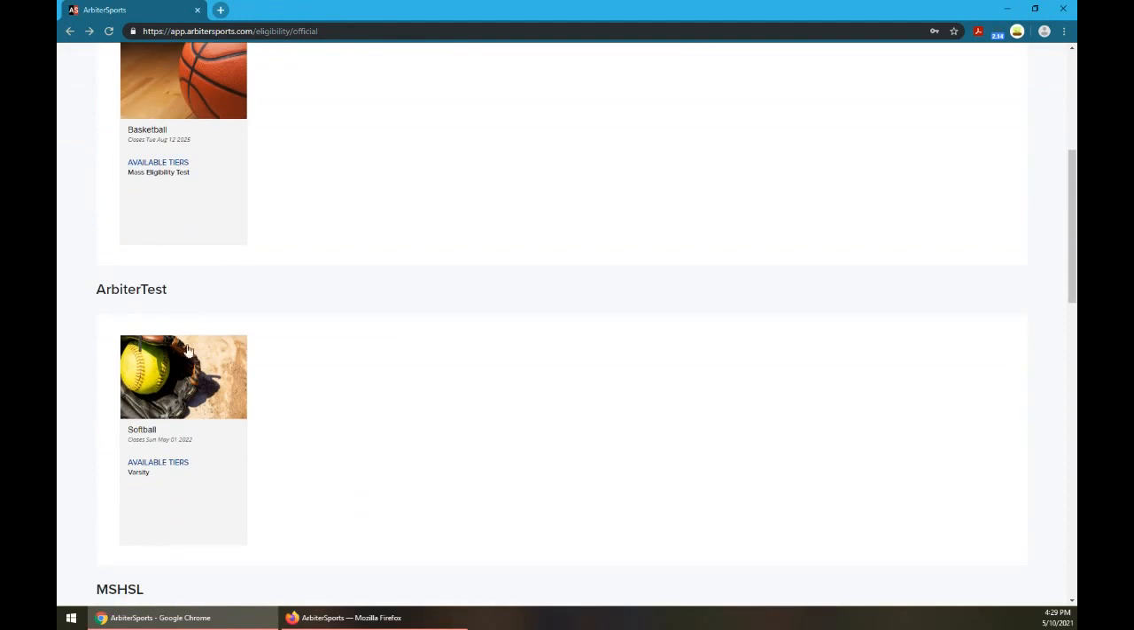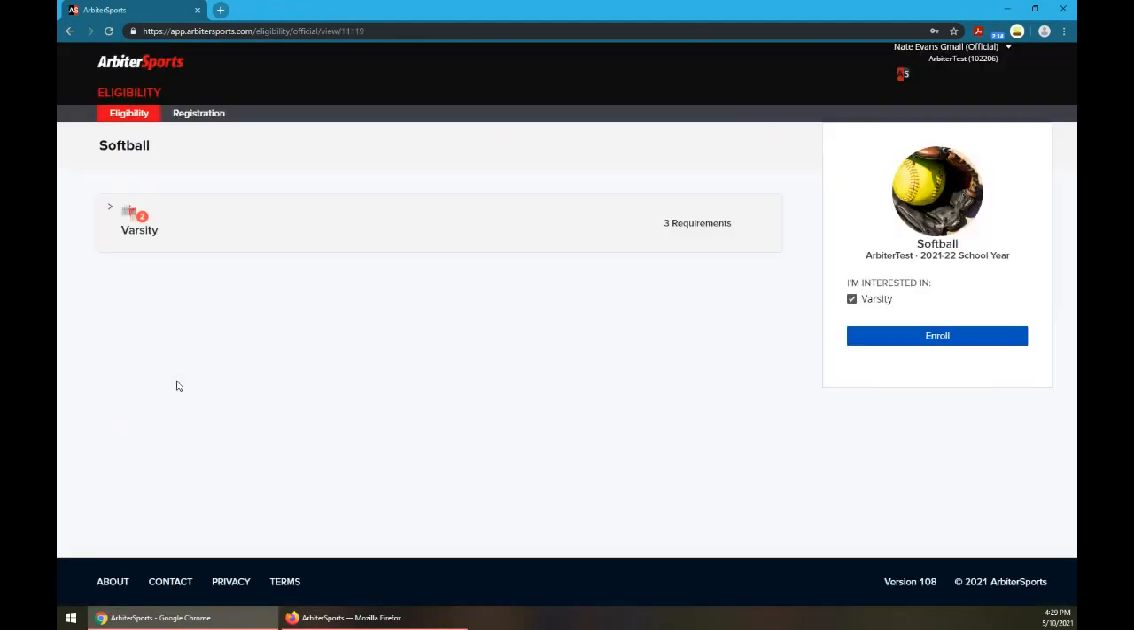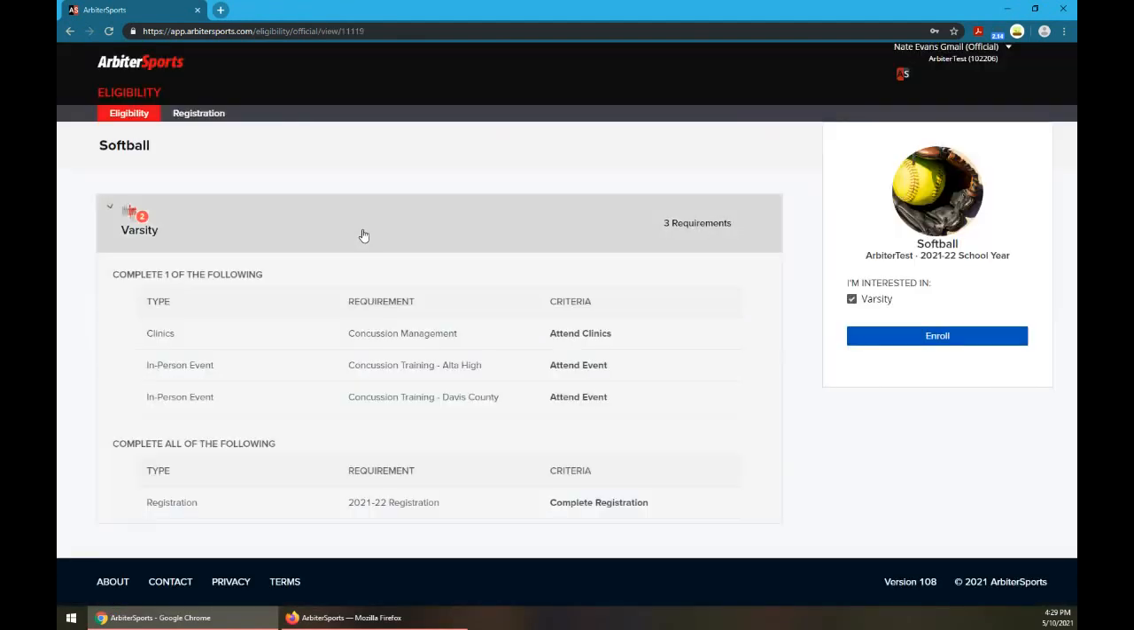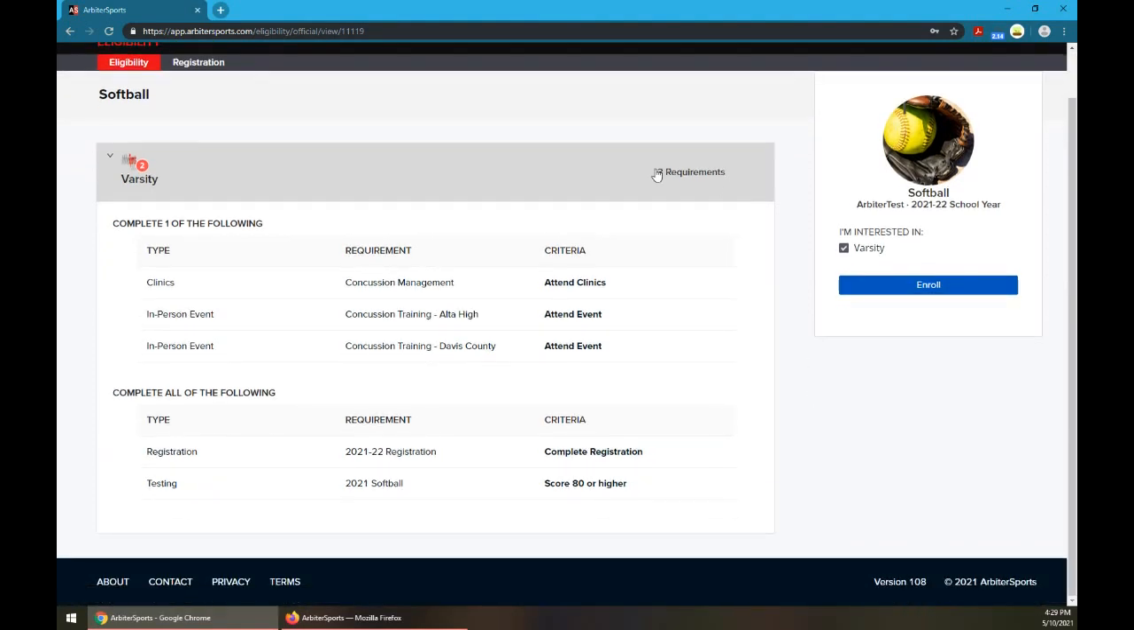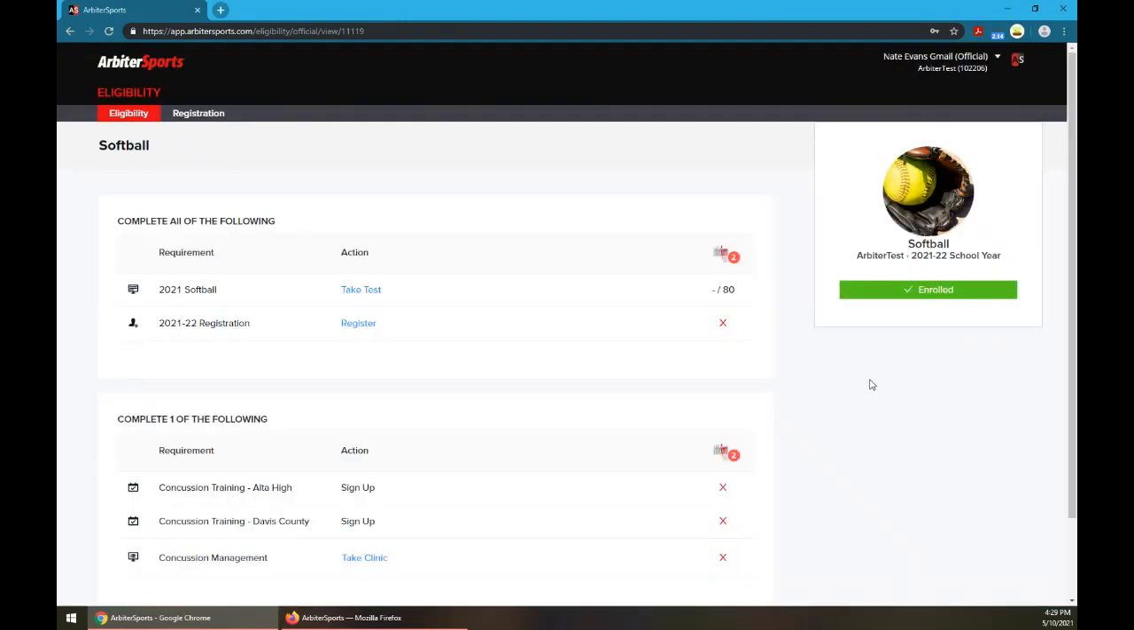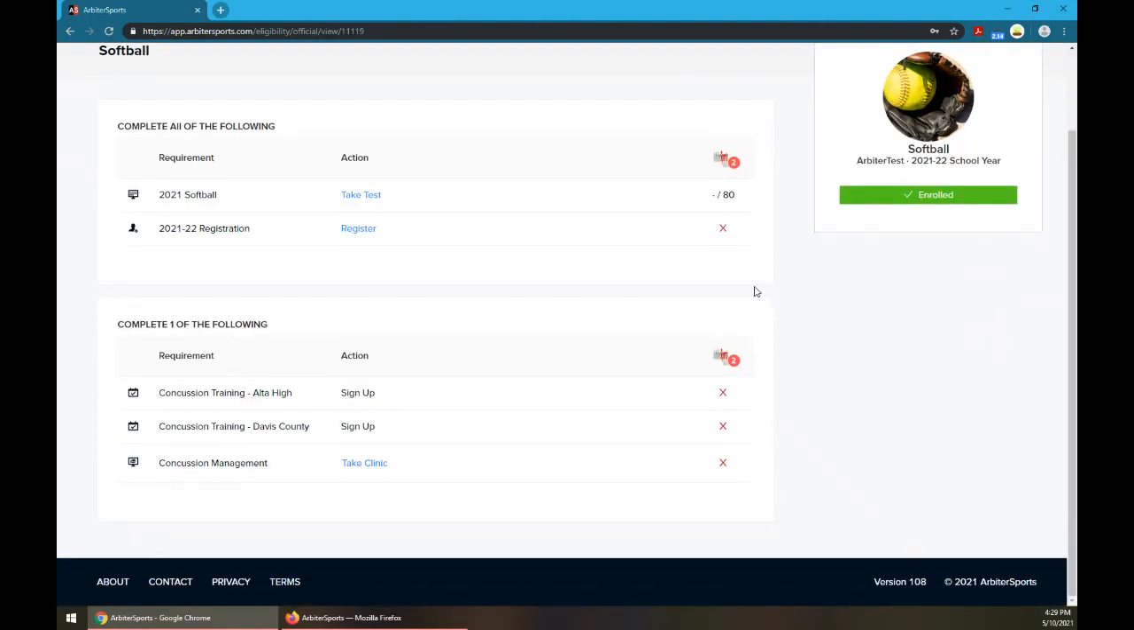Now I can add those, but I need to select that. And as I showed during registration, that would bring in their specifics. And there's 3 requirements. So it's one of these and all of these. So I have 2 here and 1 here. So there's 3 total things that official needs to complete. I'm going to enroll.